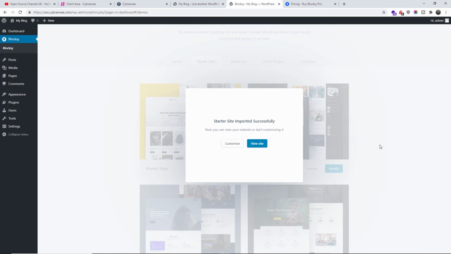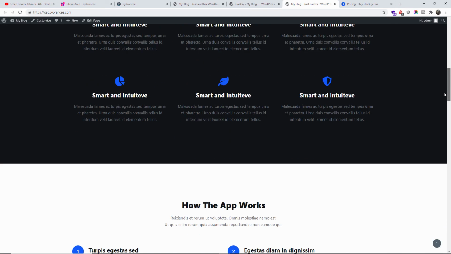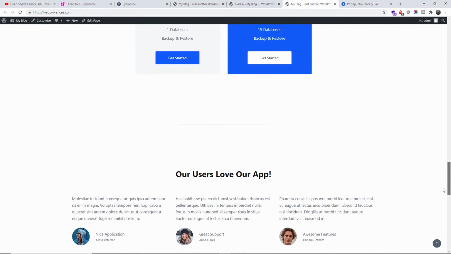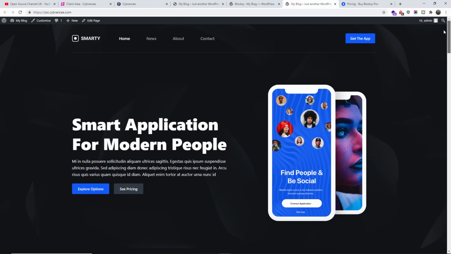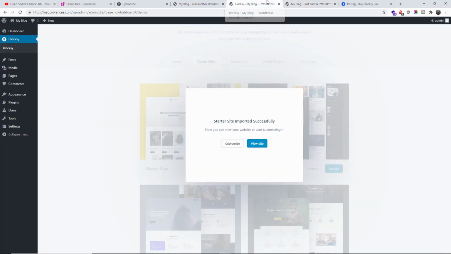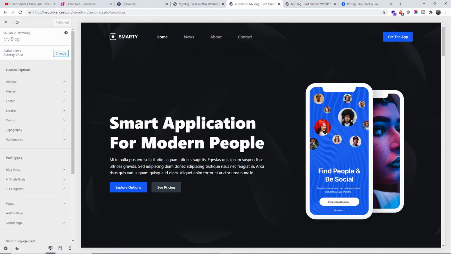Here we go. Now we got the customize and view site. That's what we're going to do. I'm going to view the site in a new tab. And as you can see, it looks beautiful. All done in a few minutes. All right, so now let's go back to the dashboard, and we can actually start to customize. And this is where this actual template shines.